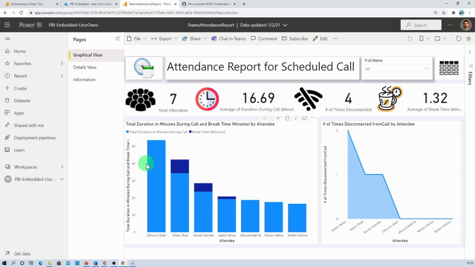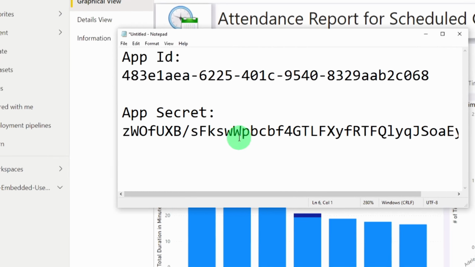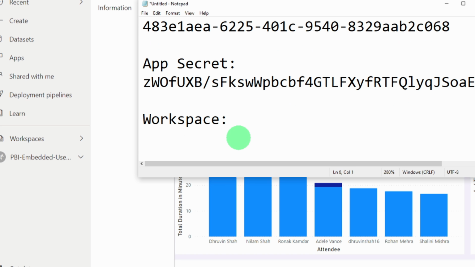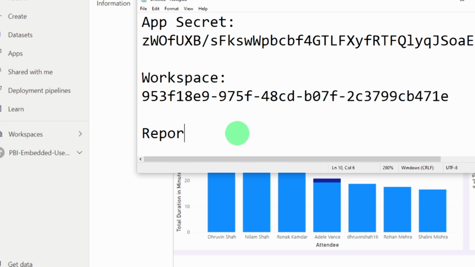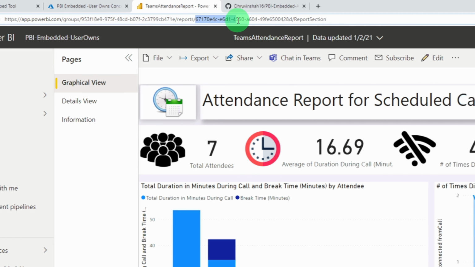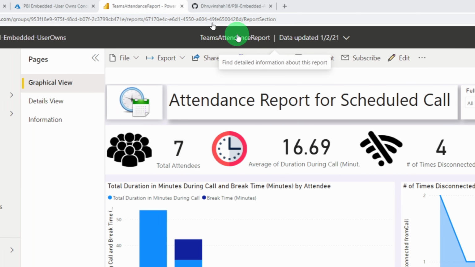Now what we need to do here is copy the workspace ID as well as the report ID. Let me zoom in a little bit, and now this is my workspace ID. Let's copy that. After groups, whatever the ID is, that is your workspace ID. Now let's paste it to our notepad. In a similar way, you need a report ID as well. Let's go to the browser window again, and after reports, whatever this ID is, is my report ID. Let's copy this and paste it to notepad.